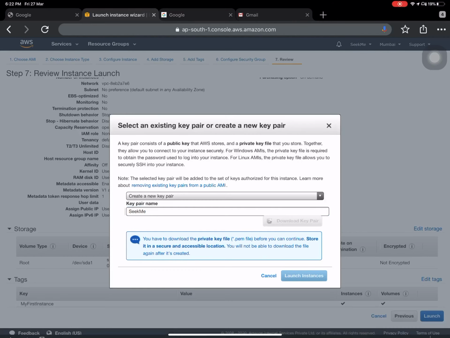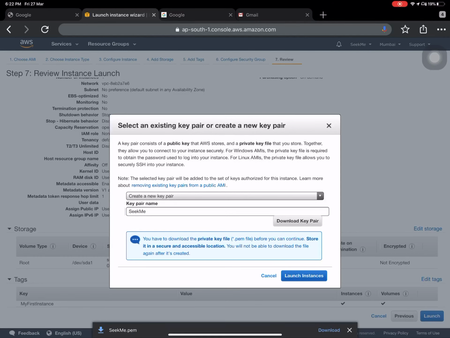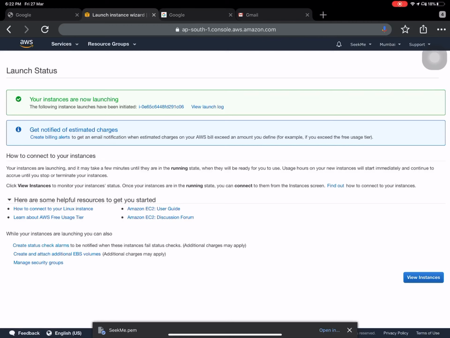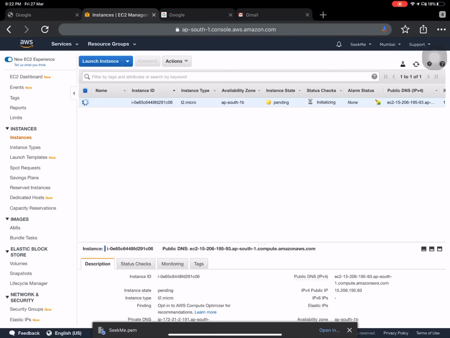You will be able to download a PEM file. Okay, so a PEM file will be downloaded to your local machine, then launch instance, then view instance. So your availability zone is ap-south-1b. That is, you have created your server under the Mumbai region.